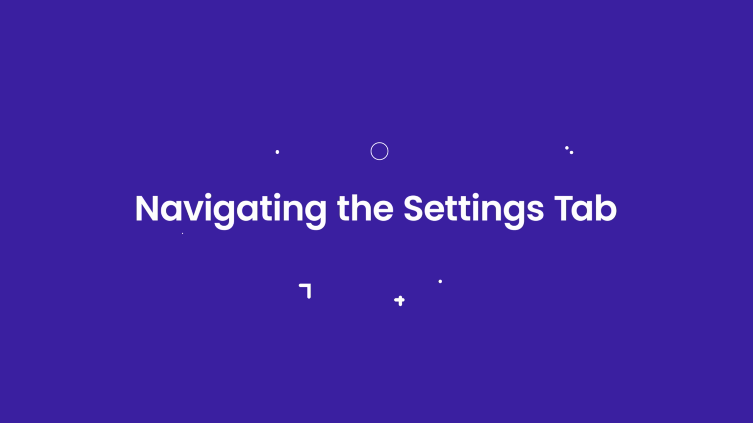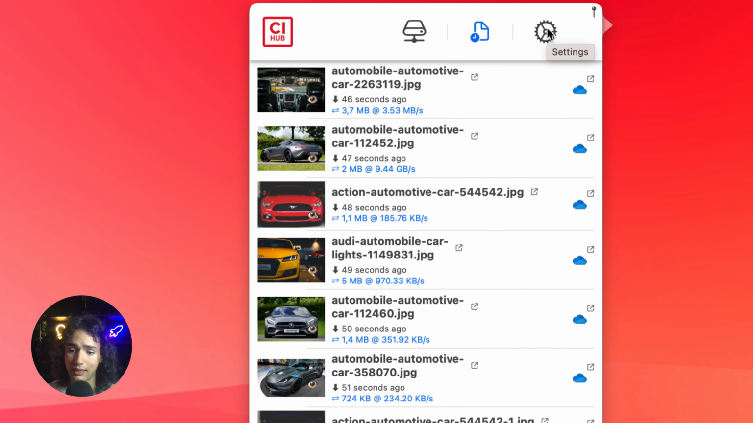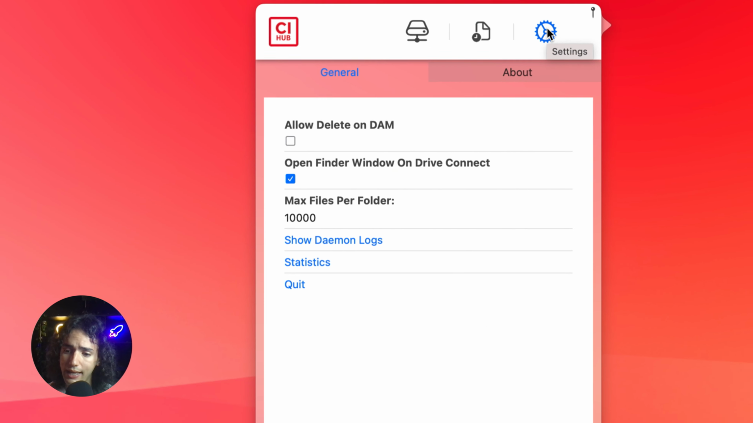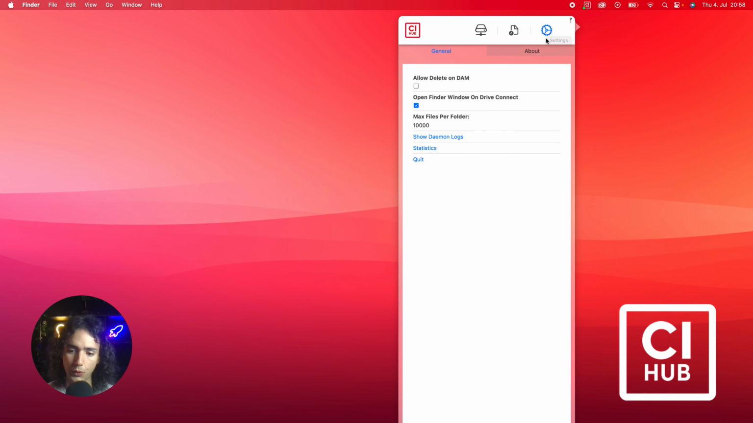Next up, navigating the Settings tab. The Settings tab allows you to customize your CI Hub Drive experience. You can adjust general settings and set your own preferences as you wish. And to make sure that you have the latest version of the CI Hub Drive, click on About, and from there you can check for your updates.